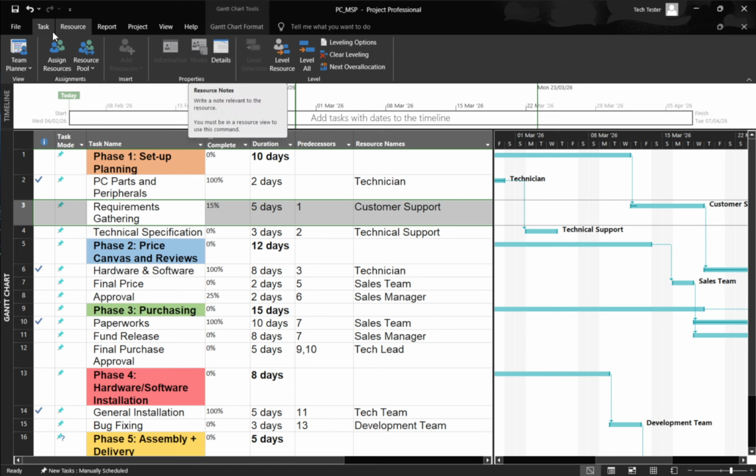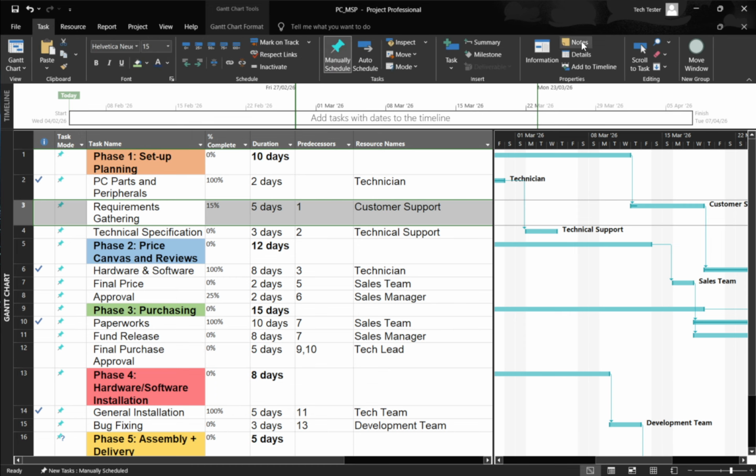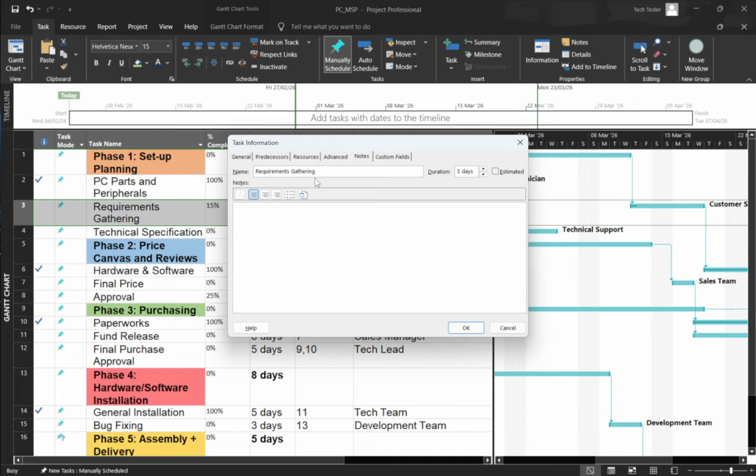Inside the Notes box, type your message clearly. You can format the text with fonts, alignment, and bullets for readability. If needed, insert files or images to provide richer context. When you're done, click OK to save.